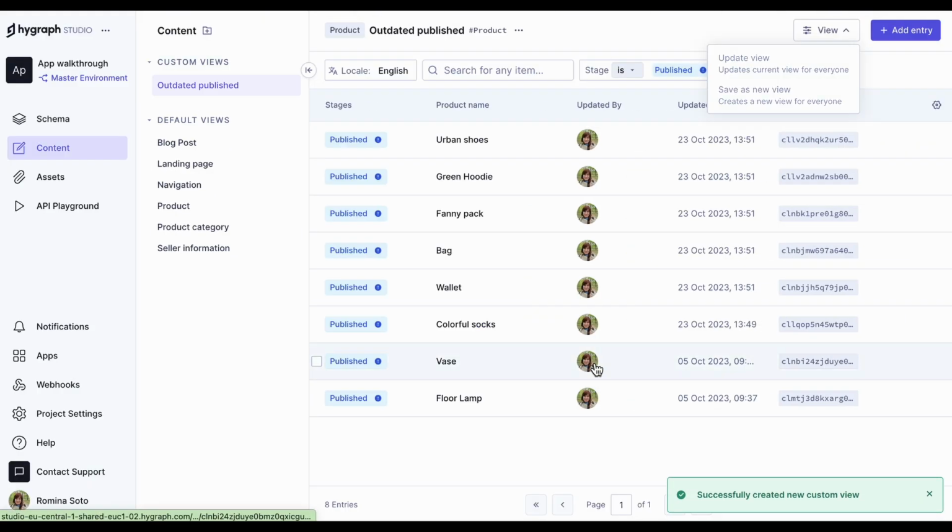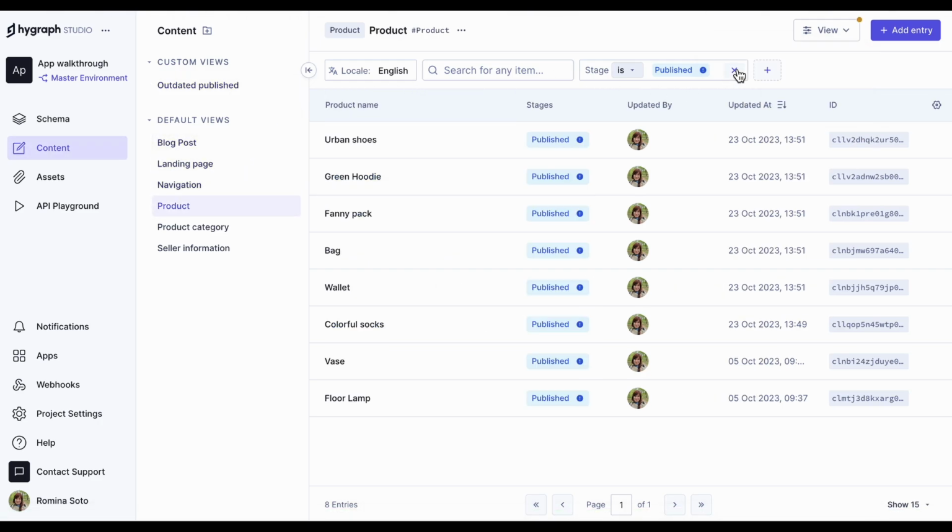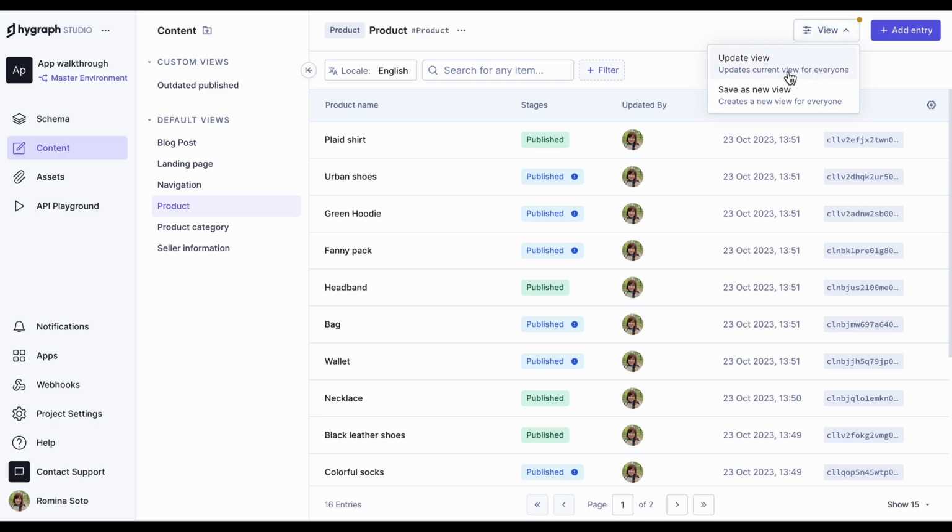As you can see, the product view shows me everything, but then this custom view shows me only the information filtered according to my specifications. You can also update the default view by selecting the Update View option, but do take into consideration that this will be for everyone in the project, not just you, unlike your custom views, which are personal.